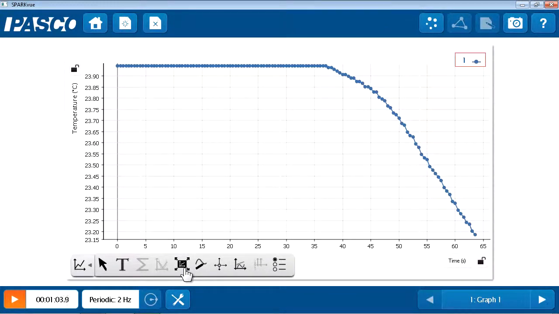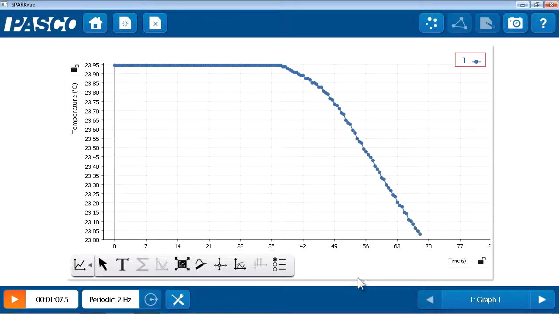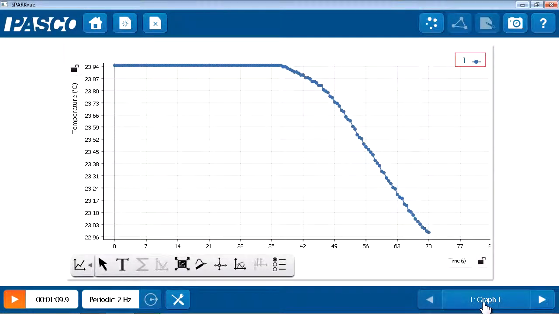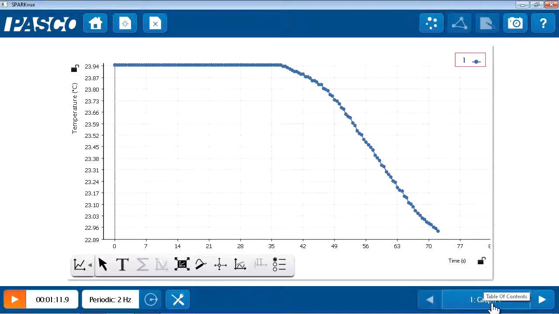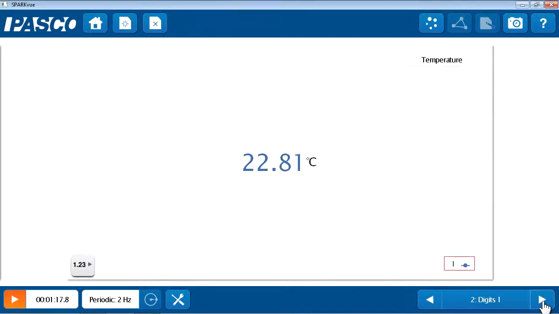Well, while that reaction continues, let's take a look at the other displays that were created for me in the Show path. I can see in the lower right that I'm currently on graph 1, that is page 1. And if I click the right-facing arrow, I'll proceed to page 2 of my SPARKlab, which shows the current temperature reading in a digits display.